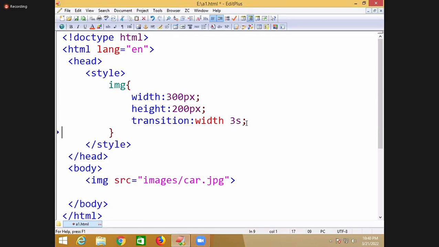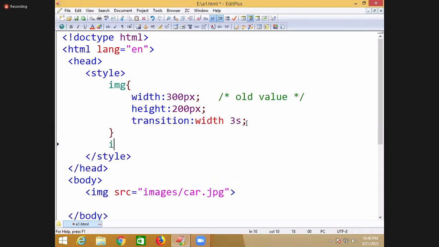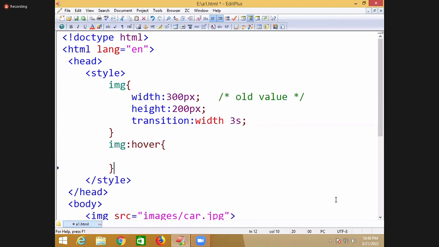Next, what is this 300, new value or old value? This is the old value. The actual value of the image is counted as the old value, because the image is already displaying with 300 here. Now this 300 image I want to increase to 500, so 500 becomes the new value. But where do we have to write the new values? In the hover. This is the animation playing timing.